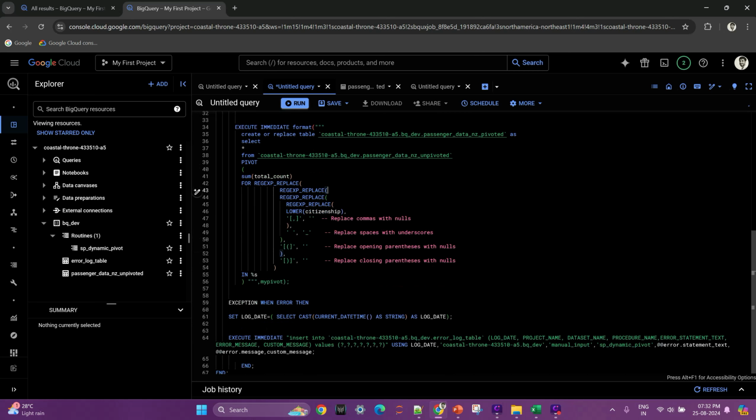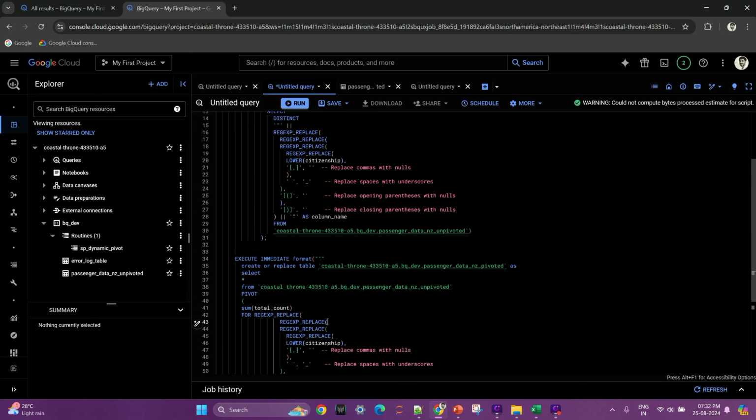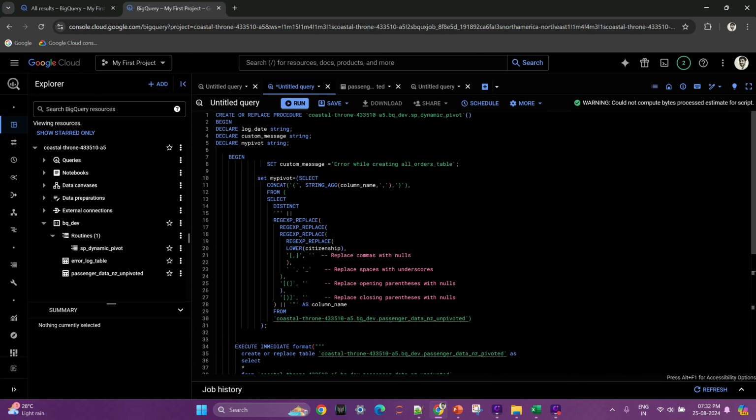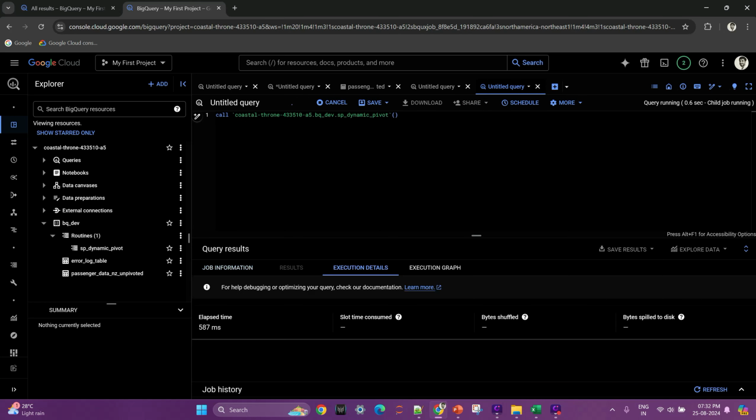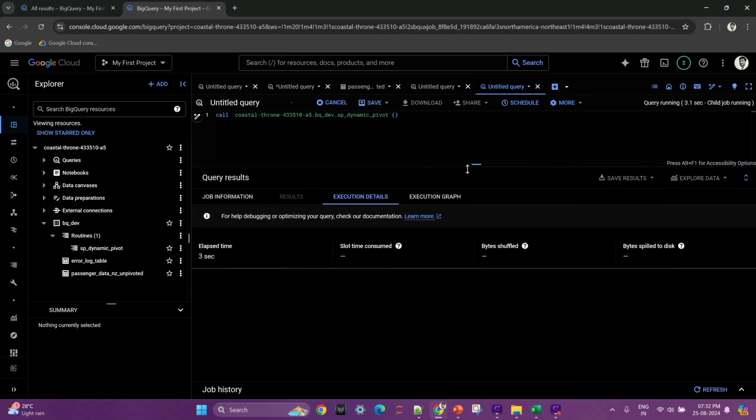And yes, that's the simple code. We also have an error handling block here. If you need a video on the error handling block, we can make a different video for that, but for this video we will just run this stored procedure and check how it works. To run a stored procedure, you select the procedure name, give a call, and we'll let it run.